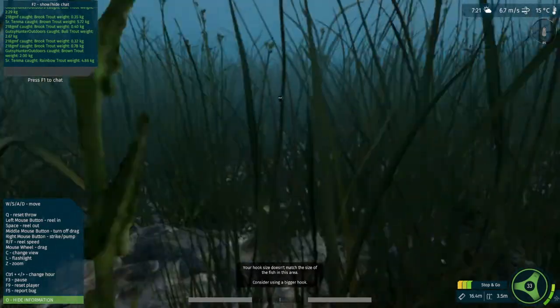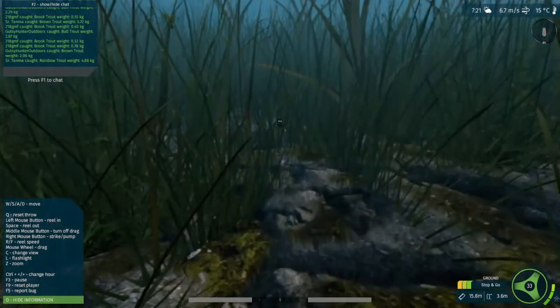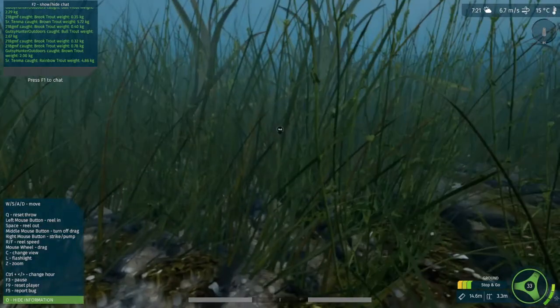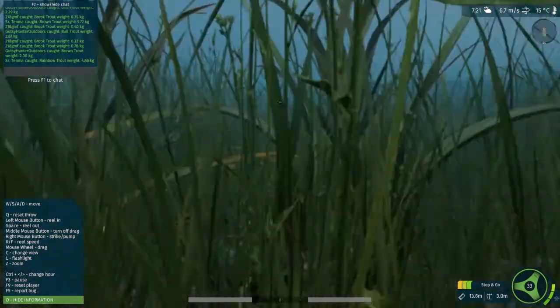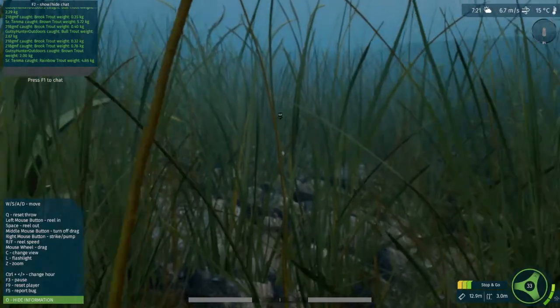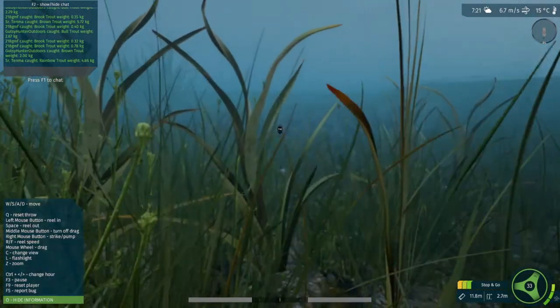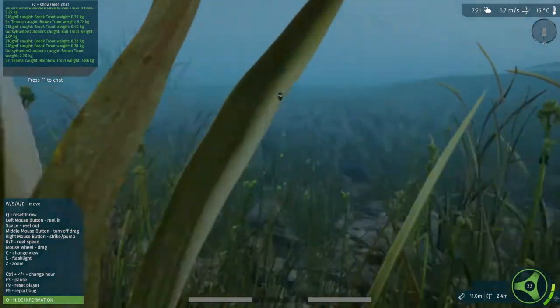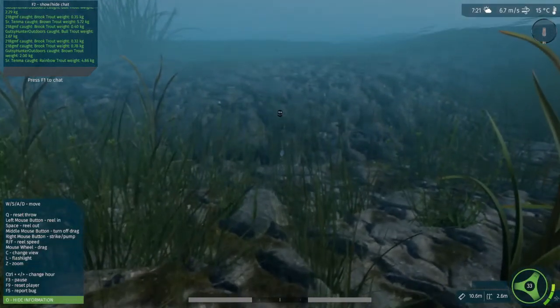Hook size doesn't match the size of the fish in this area. Consider using a larger hook. Okay. Give us a little tidbit there. So we've got a presentation that apparently would work. We just don't have a bait large enough.